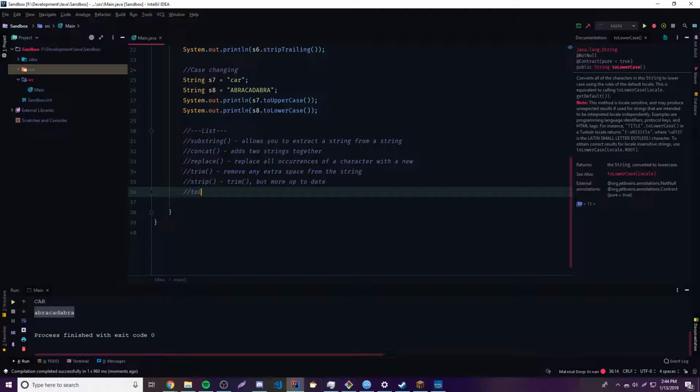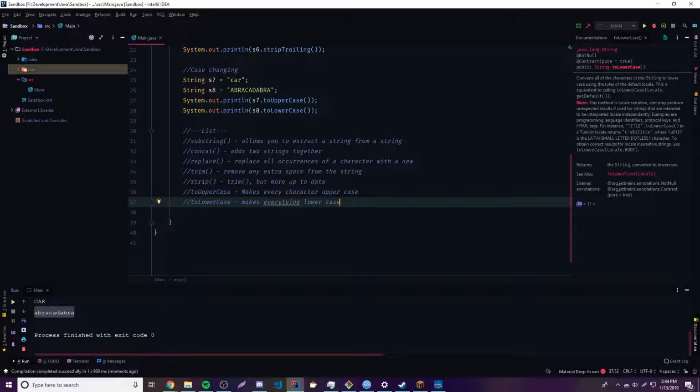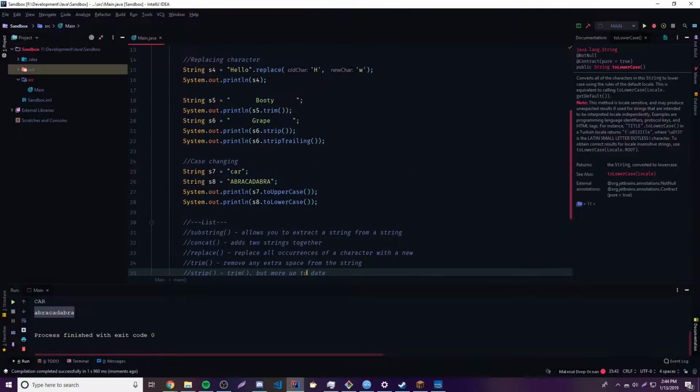So we can do toUpperCase, which makes every character uppercase. toLowerCase makes everything lowercase. Okay. Alright, so that's what that will do.